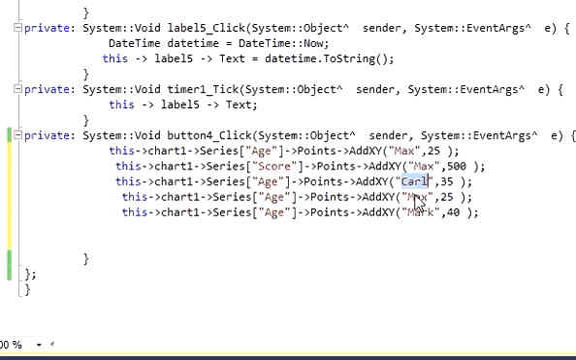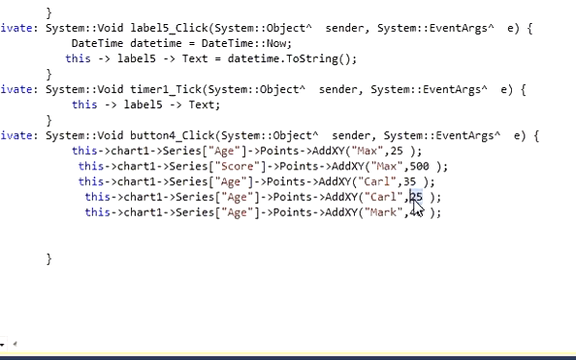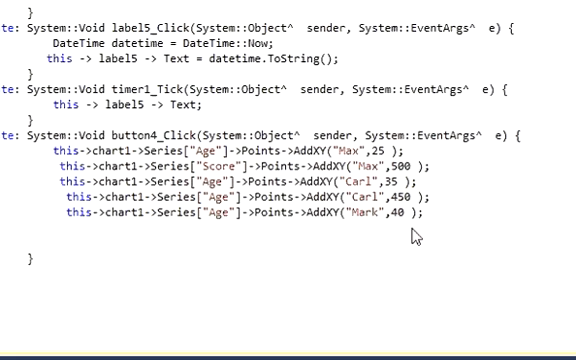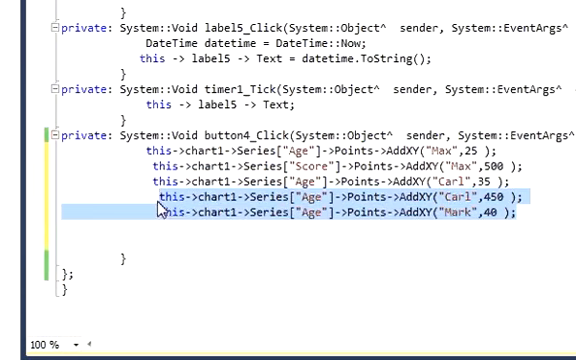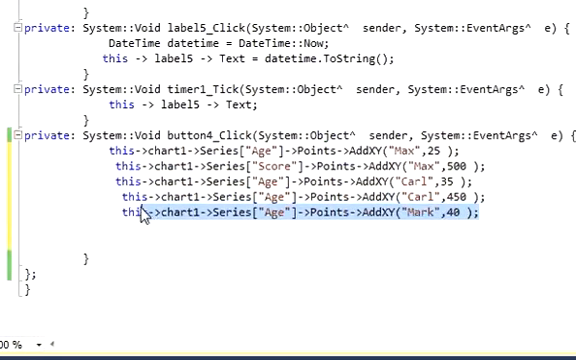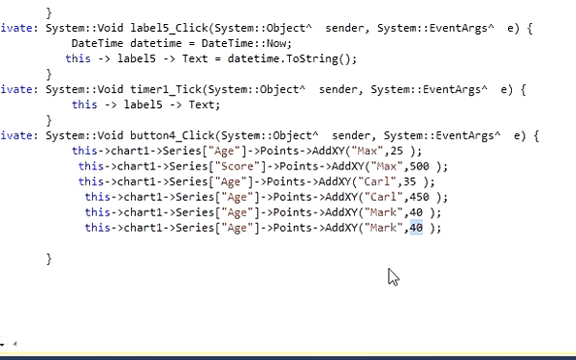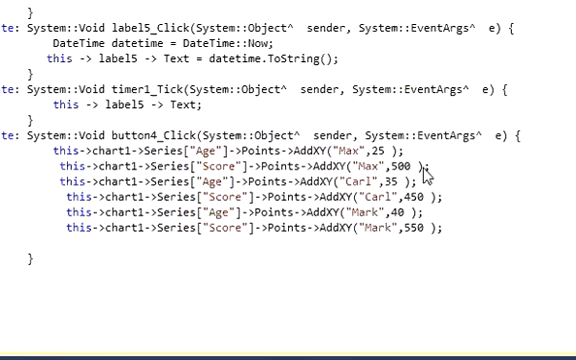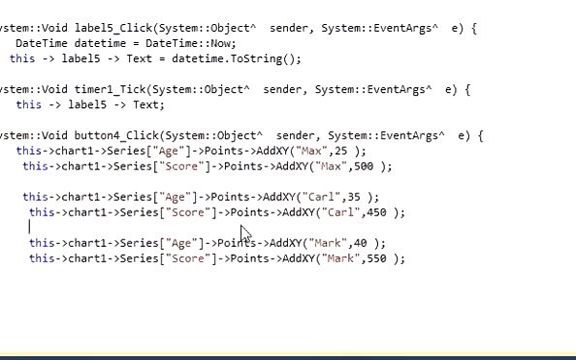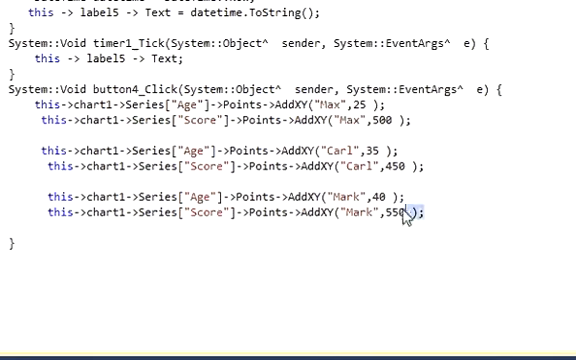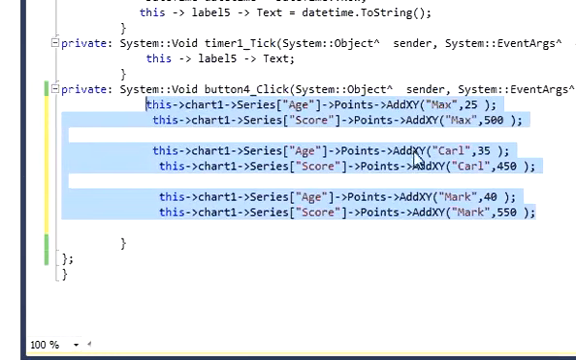For Carl I want to give the score 450, and for Mark I want to give the score 550 for example, and I will change the name of the series. This one is the series data and this one is the series data. Okay, and I will separate the code to better understand it.